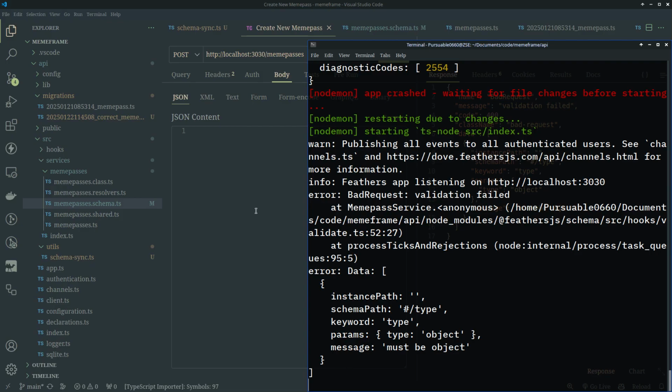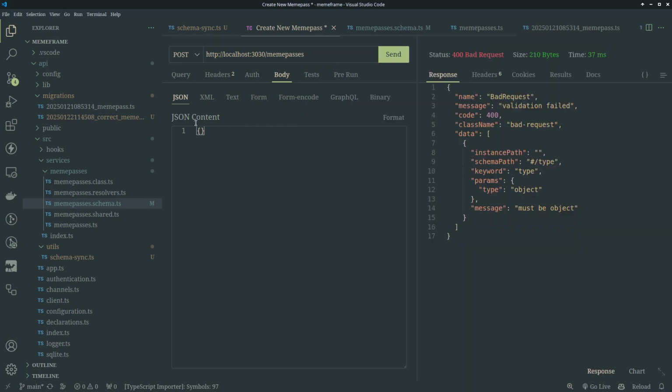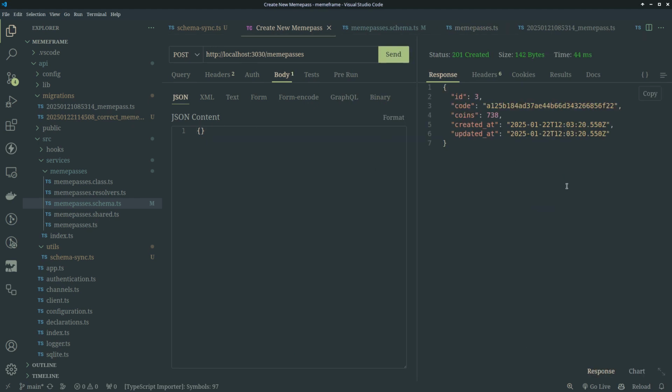Okay, so I'm not going to worry myself. Anytime I want to make requests, you have to actually pass an empty object. Sort of weird. But then if we pass it, we get this, the third mempass. So this is the code. I'm going to take this code and try to authenticate this person.